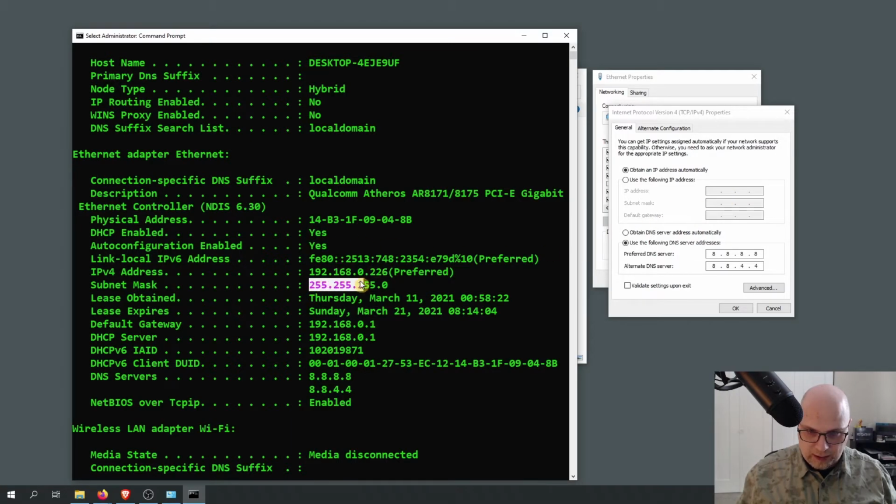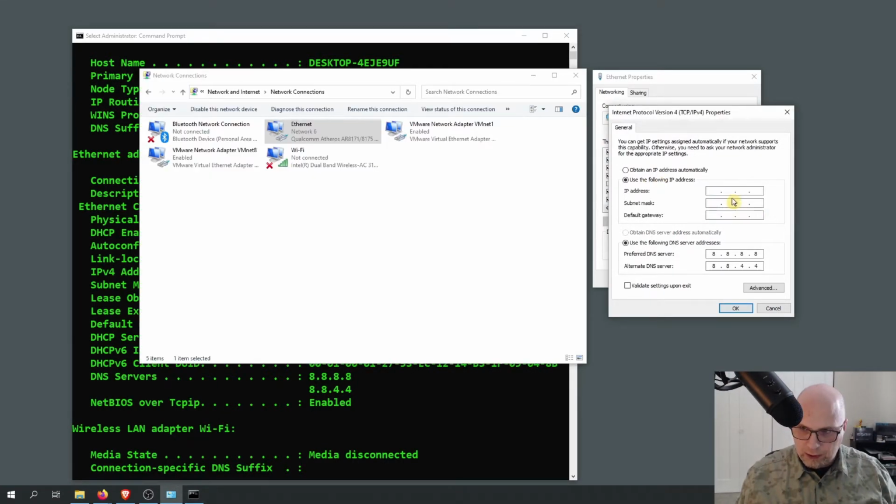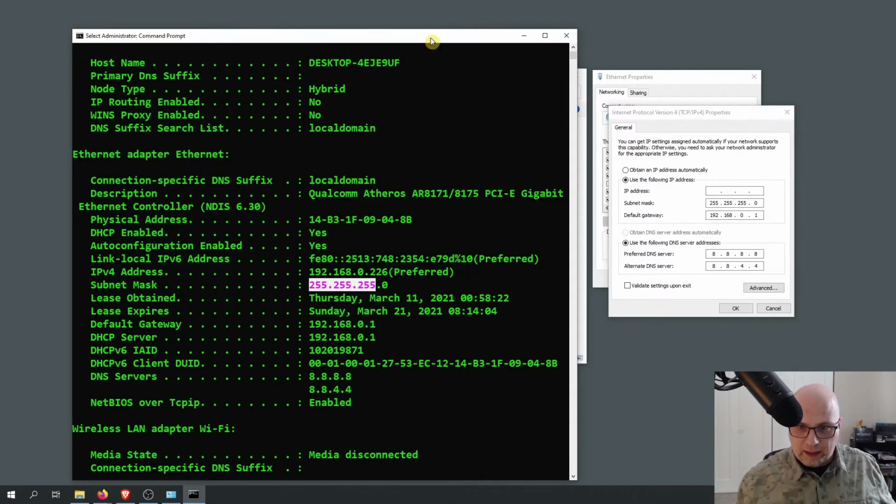you can get your subnet mask. Actually, I guess it's more than 2, it's 4. But you can get your subnet mask, you can get your default gateway, which would go here. Use the following. Your subnet mask is going to be 255.255.255.0. Your default gateway is going to be 192.168.0.1. And as you can see, both those, here's your subnet mask and here's your default gateway.